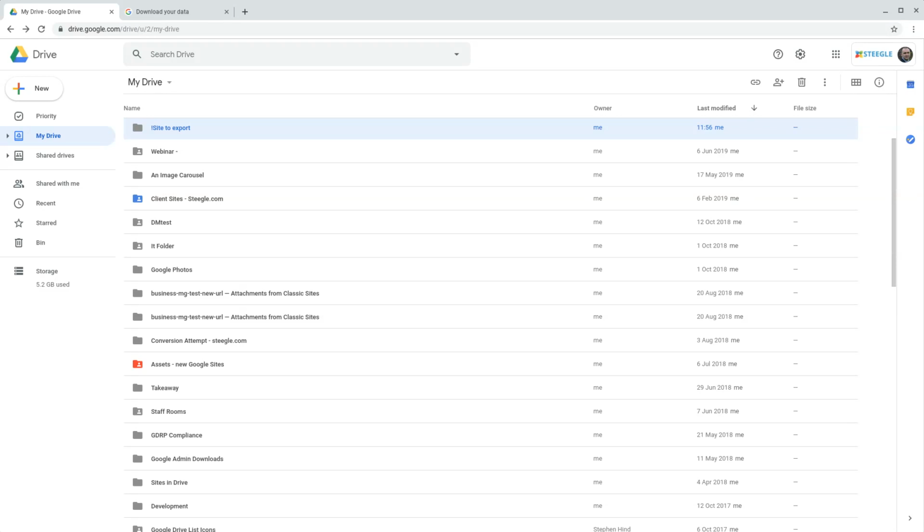The first step you need to do is visit Google Drive, and in Google Drive you need to make a top level My Drive folder. Google Takeout will only allow you to export at that folder level from the top of My Drive. So as you can see in our example here, we have made a folder called Sites to Export.